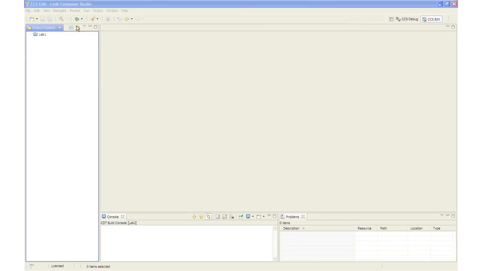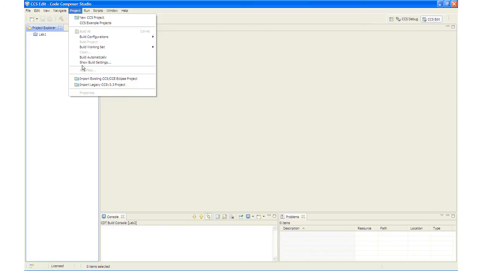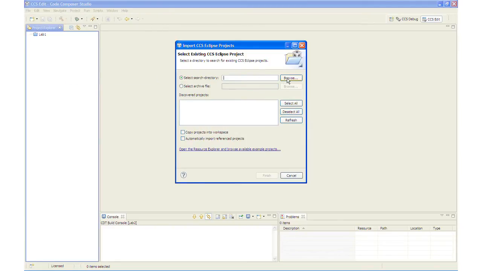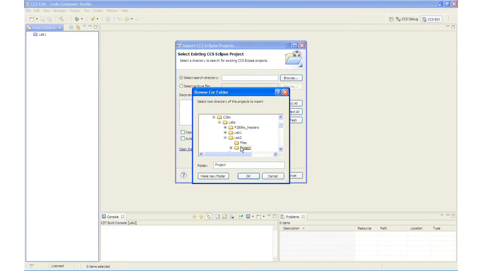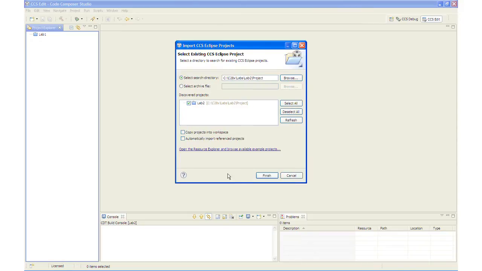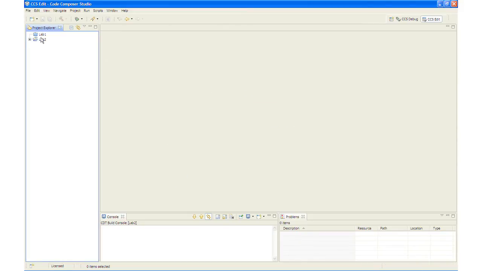We will open that project by clicking on Project, Import Existing Project, then we'll navigate to the project, which is Lab 2 Project. Click OK and then Finish. And you'll notice that the project's been added to the Project Explorer window, and here are the files with that project. All the build options have been already configured for this lab exercise.